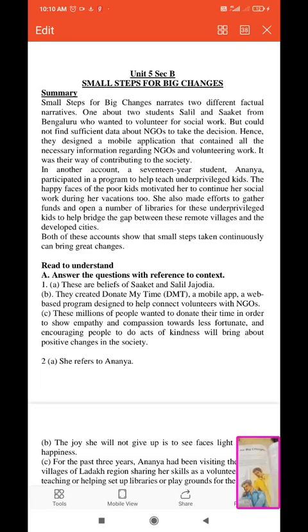In another account, a 17-year-old student, Ananya, participated in a program to help teach underprivileged children. The happy faces of the poor kids motivated her to continue her social work during her vacations too. She also made efforts to gather funds and open a number of libraries for these underprivileged children to help bridge the gap between these remote villages and the developed cities. Both of these accounts show that the small steps taken continuously can bring great changes.